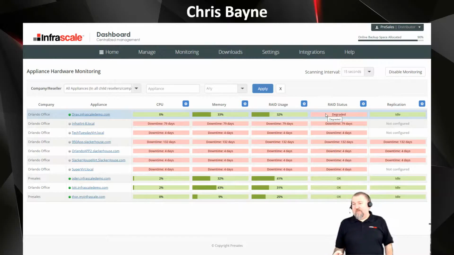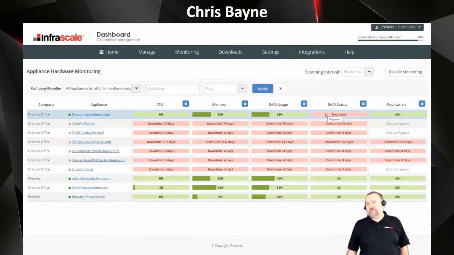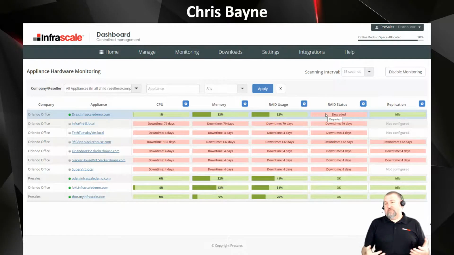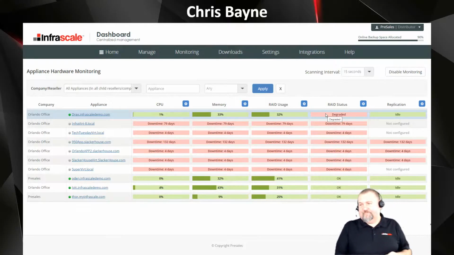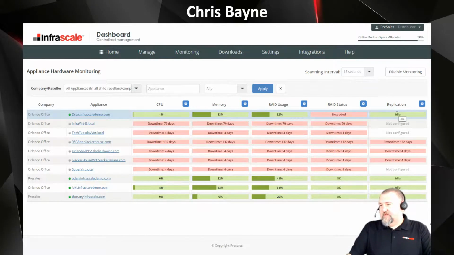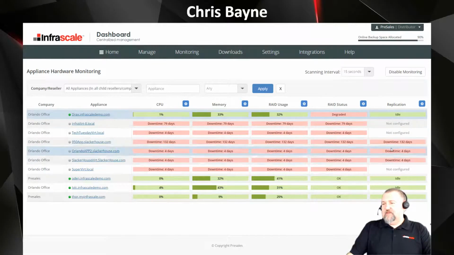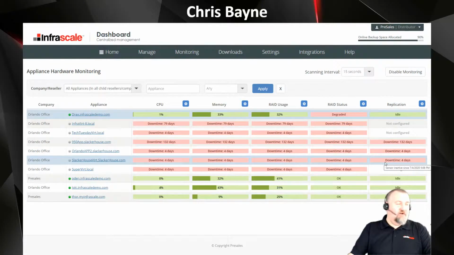Now, typically, if that's in the cloud situation, Infrascale will take care of that. But if that's a local situation, we can get notified and ship out drives, but you're going to need to switch out those drives and get it back into a non-degraded state. And here we can even see replication is idle. It's not configured here. And then these are machines that I have shut down, so they're not replicating. They're currently offline.